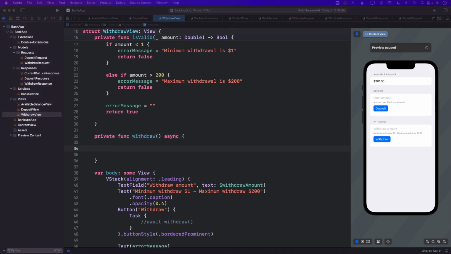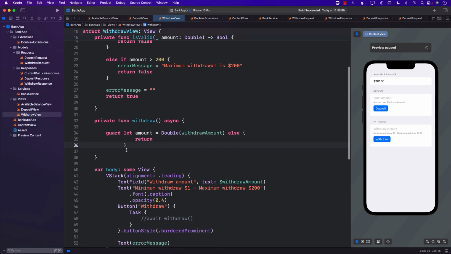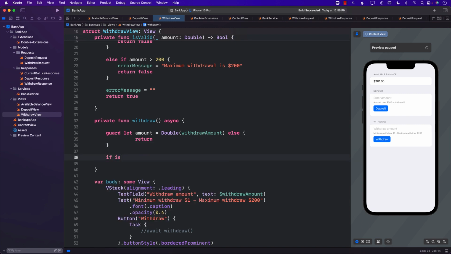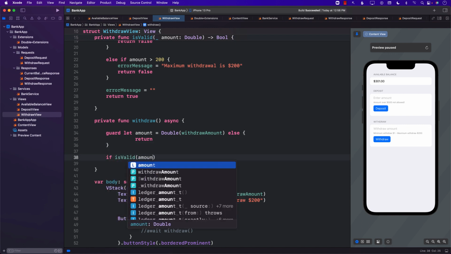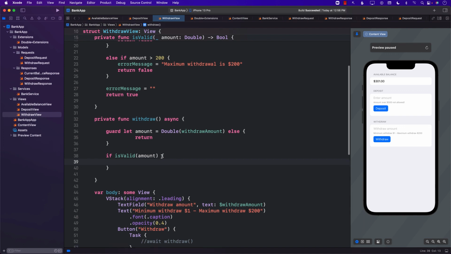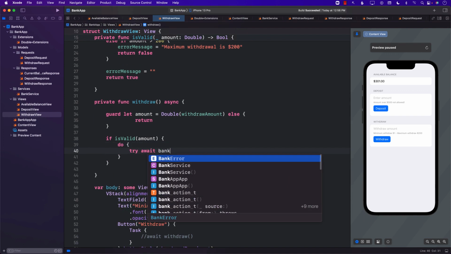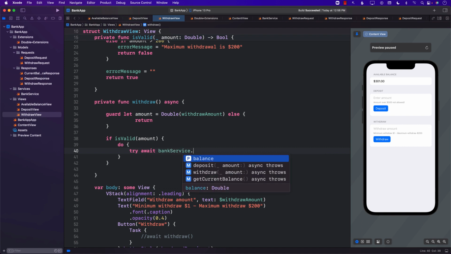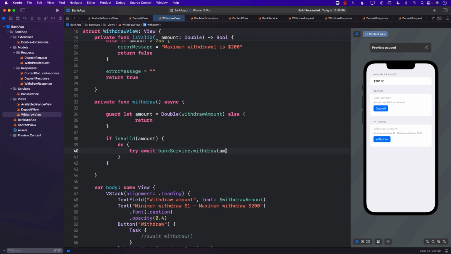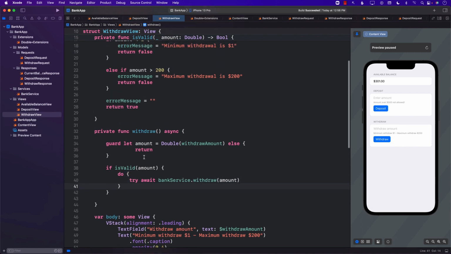We will get the withdraw amount, what you're trying to do. And we are going to check if the amount is valid. If it is valid, then probably we can perform a request. So try await bank service. Again, we don't really have access to the bank service. Withdraw amount, and then we can catch the error and all that stuff.